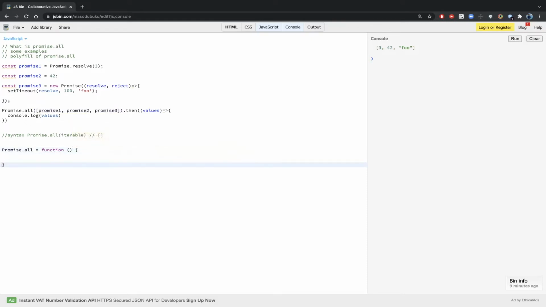And now the function, what does it take? As we can see here, it takes an iterable. So these values will be an array which can contain promises or normal values, right? Okay, what does it return? Promise.all returns another promise. That is why we have to resolve it. So we'll return a new promise from here. The new promise will have one callback, and the callback will have two things, resolve and reject.